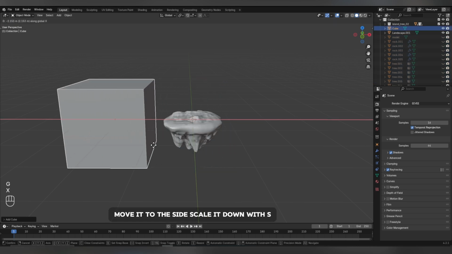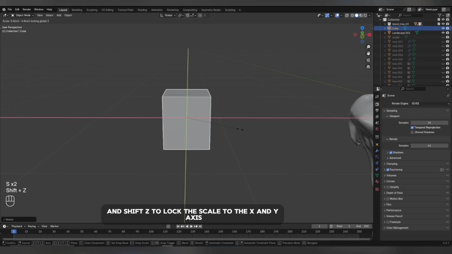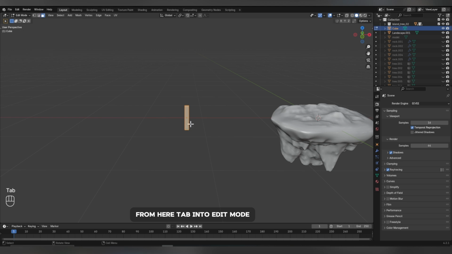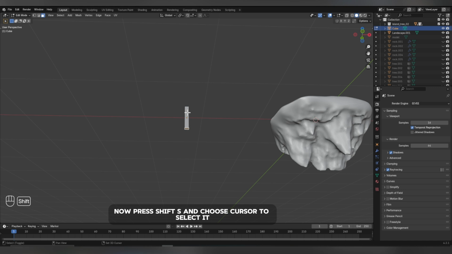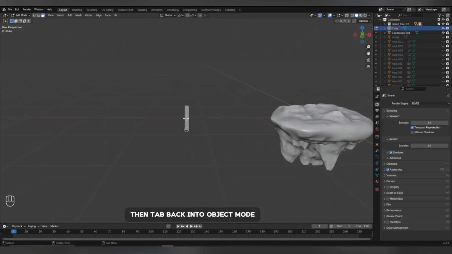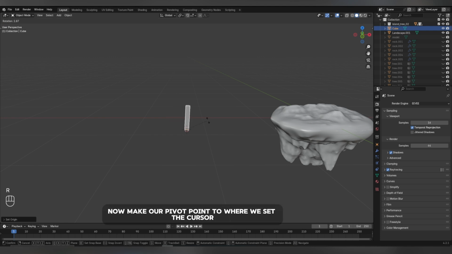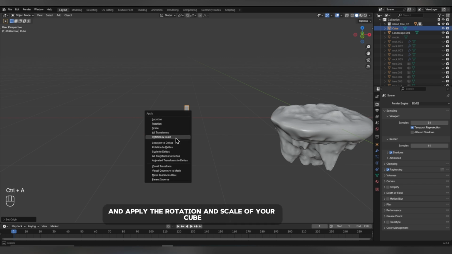Move it to the side, scale it down with S. Then press S and Shift-Z to lock the scale to the X and Y axes. From here, tab into Edit mode and select the bottom face of the cube. Now press Shift-S and choose Cursor to Selected. Then tab back into Object mode, right-click, go to Set Origin, and set it to the 3D cursor. This will now make our pivot point where we set the cursor. After that, press Ctrl-A and apply the rotation and scale of your cube.